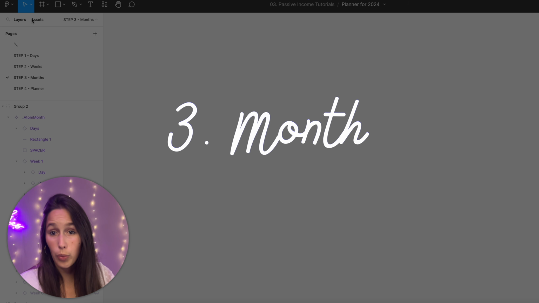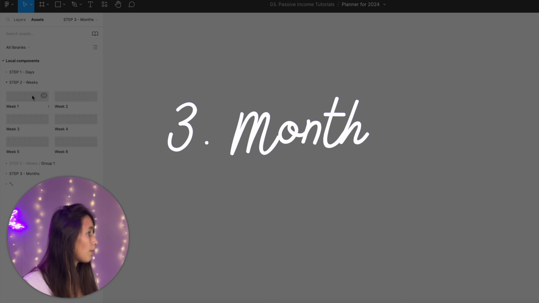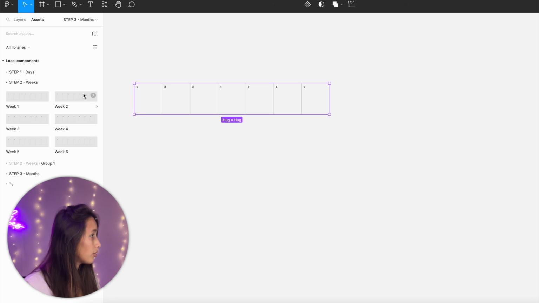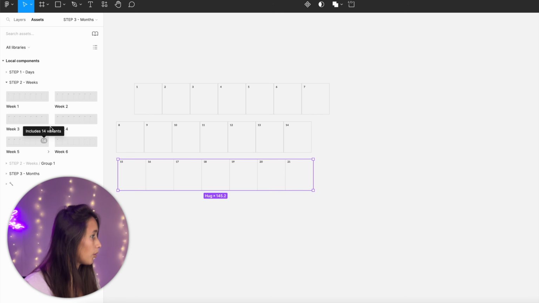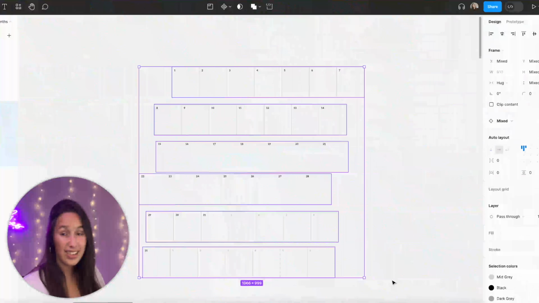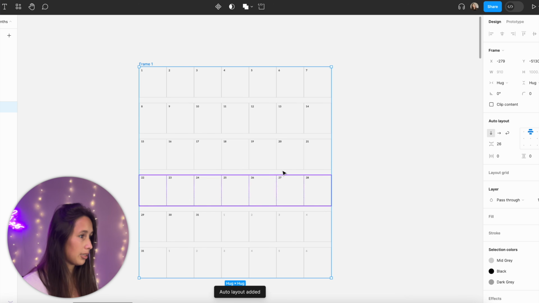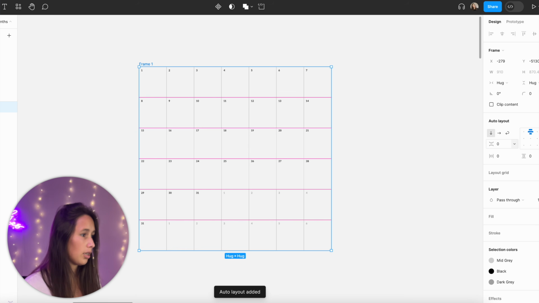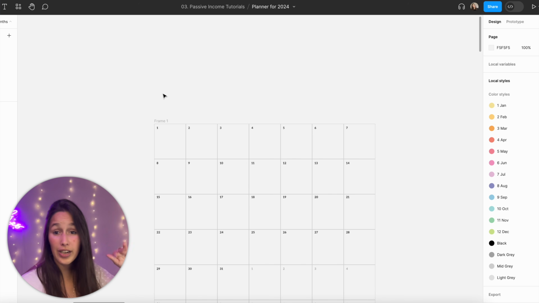Again, this might seem like a why did I need to do this step, but actually you'll see in a second how we're going to build a month out of this, and it's going to make our life so much easier and a lot more dynamic. So to start off, let's bring in all of our week components. Go into the assets panel and just pull them out. So I've got week 1, week 2, week 3, week 4, week 5, and week 6. I'll tidy them up a bit. I'll select all of them and put them inside of an auto layout. No spacing, great.